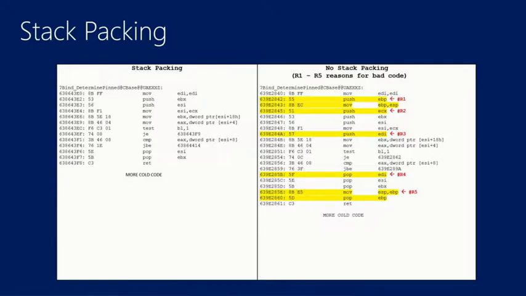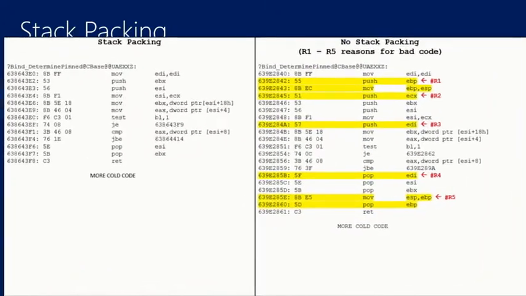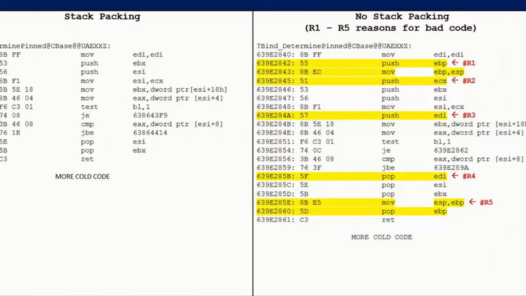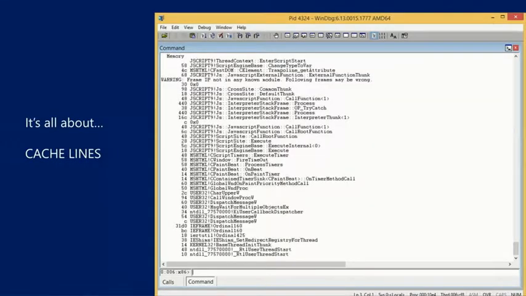And if you're on a phone, that matters a lot. If you're doing anything that's touch sensitive, the feel and the experience you get, that matters a lot. So just to drill in really quickly, you can see reason 1 is where we actually generate the code to create a stack frame when on your left-hand side previously there was no stack frame. So stack packing would have allowed us to get away from creating the frame. So it's all about cache lines.